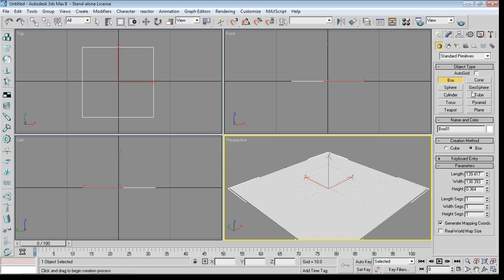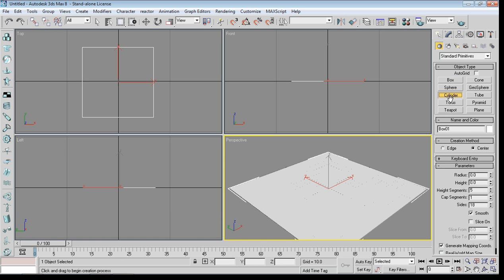We'll just do some cylinders for our cans over here. Pretty simple. Just click and drag. We'll probably want these to have a radius of maybe 5, and about a height of 10. Basically, play around with it until it looks like about a can.